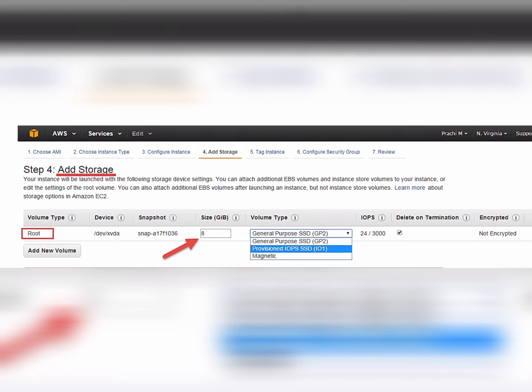Add storage. In this step, we do the following things. In the add storage step, you will see that the instance has been automatically provided a general purpose SSD root volume of 8 GB. The maximum volume size we can give to a general purpose volume is 16 GB. You can change your volume size, add new volumes, change the volume type, etc. AWS provides three types of EBS volumes: magnetic, general purpose SSD, and provisioned IOPS. You can choose a volume type based on your application's IOPS needs.